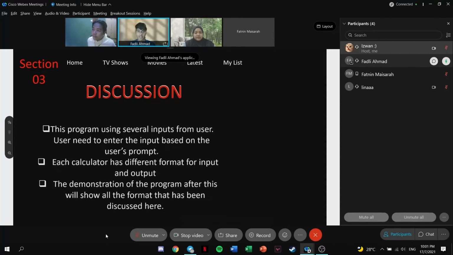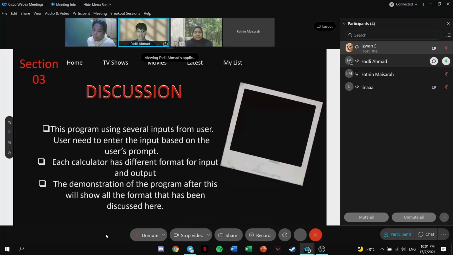Next is for discussion. This program uses several inputs from the user. The user needs to enter the input based on the program's prompt. For example, for Boolean calculator, the user needs to enter the input in hexadecimal, while in geometric calculator, the user needs to enter input in decimal numbers. And each calculator also has a different format for input and output, like I said just now. And the demonstration of the program after this will show all the formats that have been discussed here.